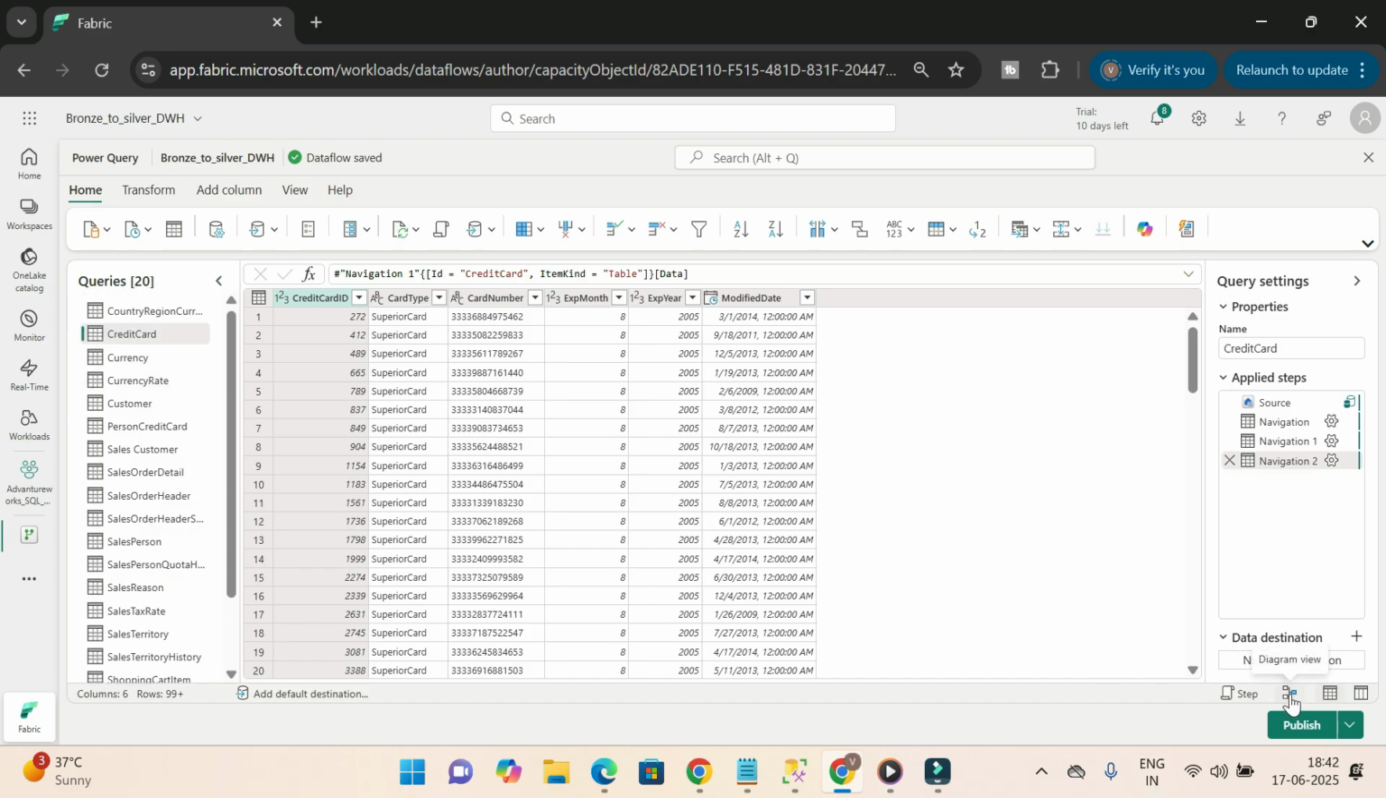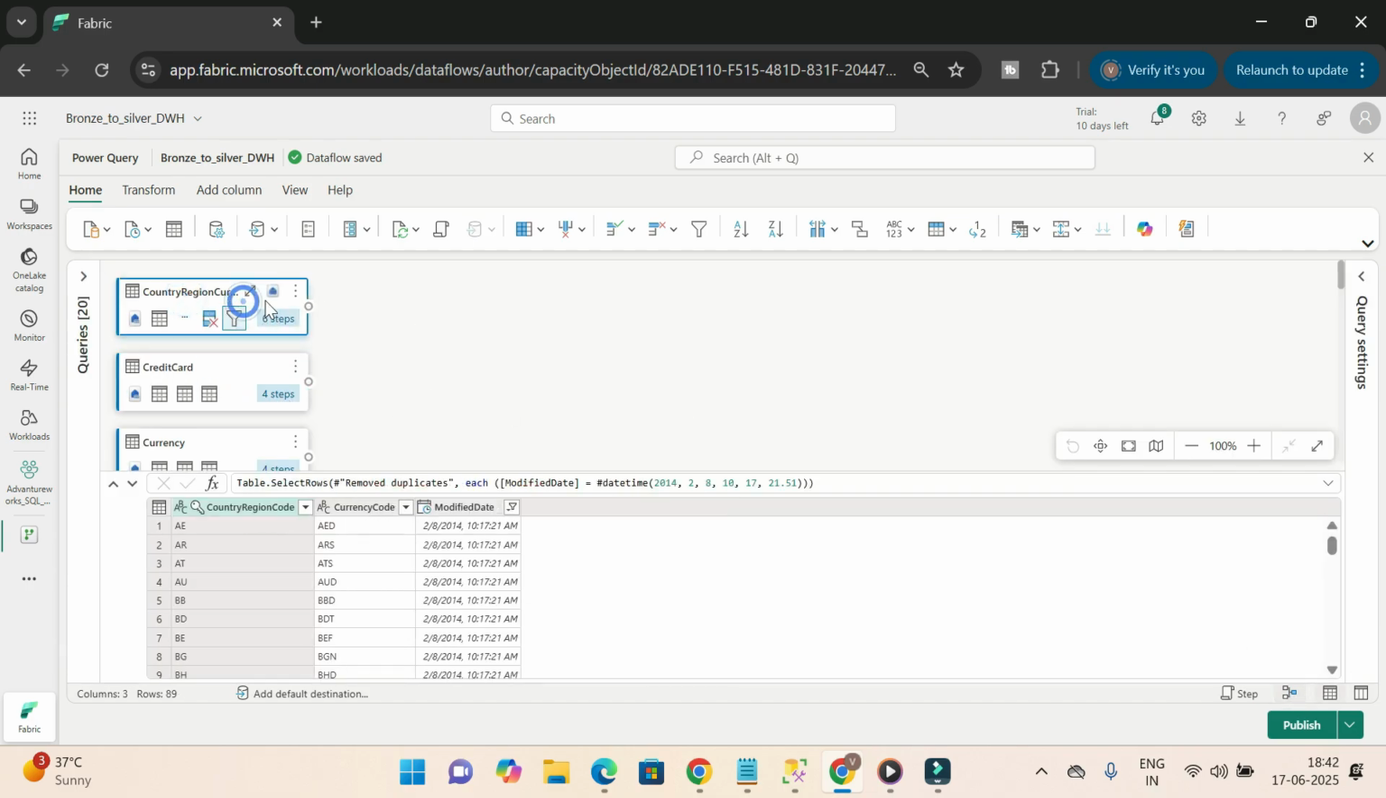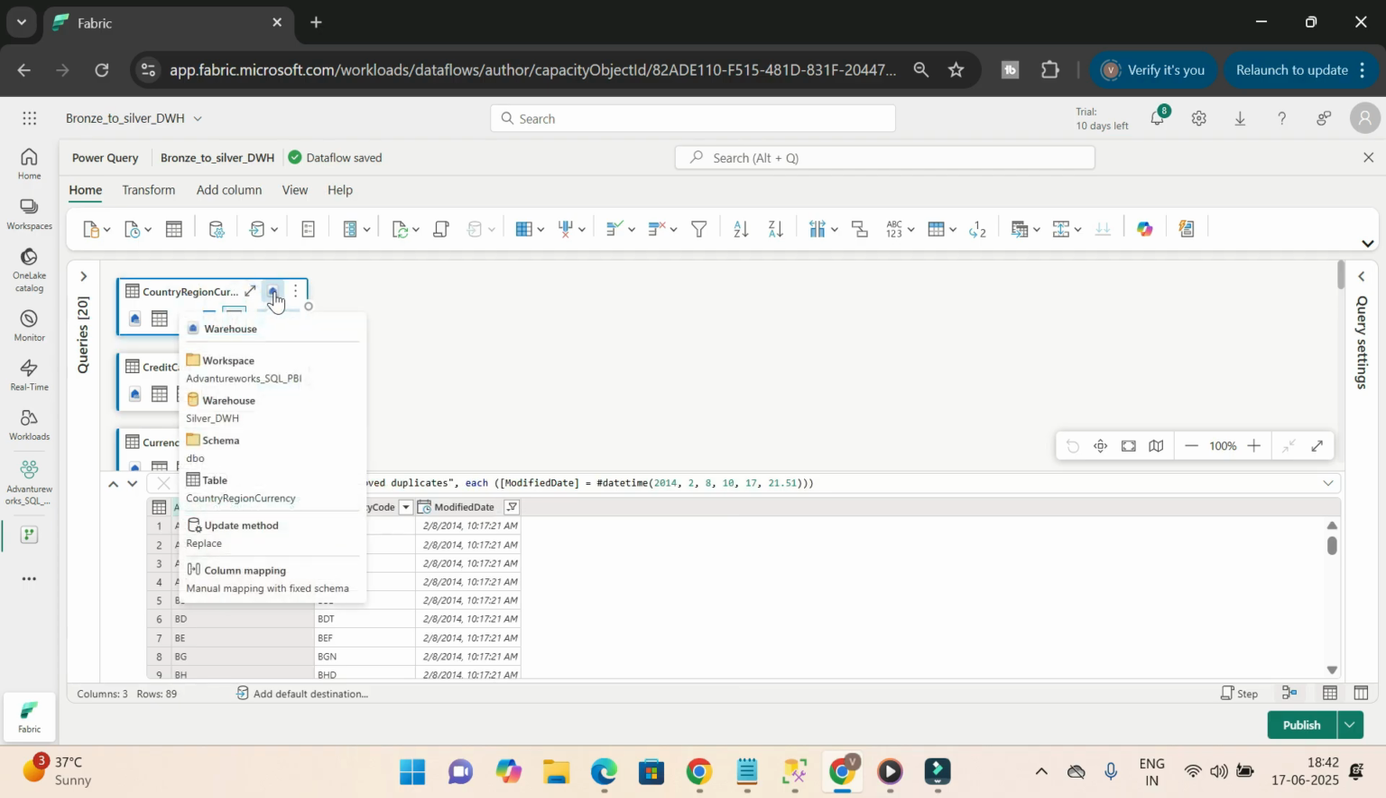If you click on diagram view and just select here, see, this one is already configured. If you look at the silver warehouse, there's a workspace, the schema DBO, and the table name. And what is the update method? It's replacing the manual column mapping with the fixed schema. See all the configuration which we can see here, right?